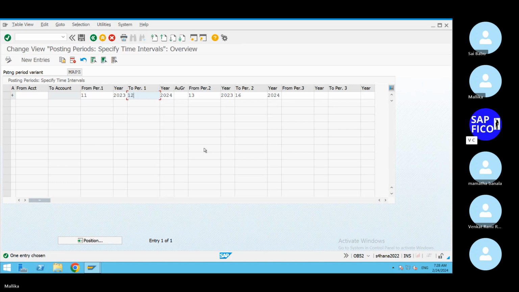Whatever activities you do, you do with different types of postings, right? I mean, you post business transactions with different types of posting periods. But in real time, you should not do it like this. Why? Because we do have auditors, we do have materials, sales and distribution, costing, product planning, and quality management.